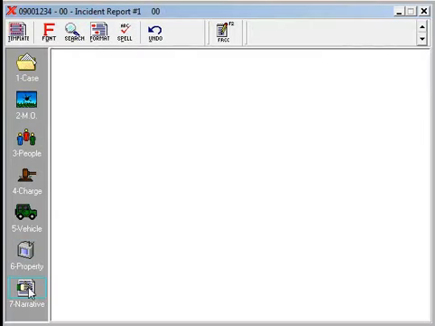Clicking on the Narrative button will bring up the Narrative screen. The Narrative screen features a basic word processor for entering your narratives. You can select a specific font, format paragraphs, search for a specific word within the body of text, and conduct a spell check.